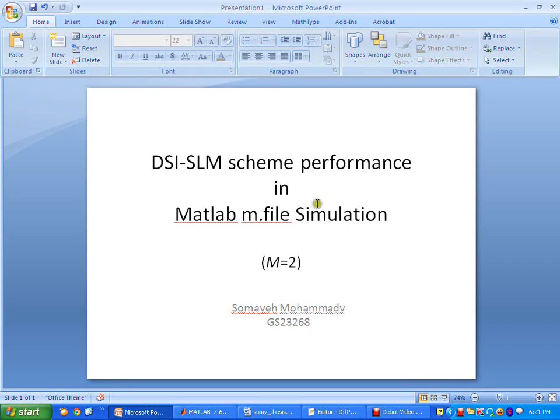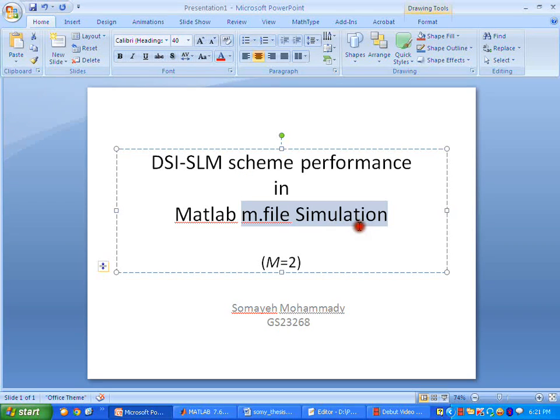Hello, I want to show the performance of the DSI SLM scheme in MATLAB simulation. Here what I'm going to do is to generate two candidate signals.